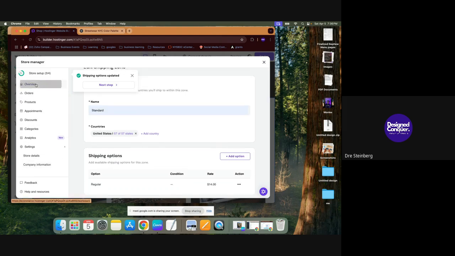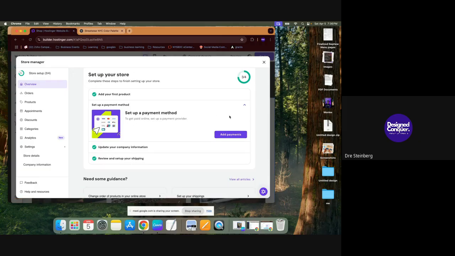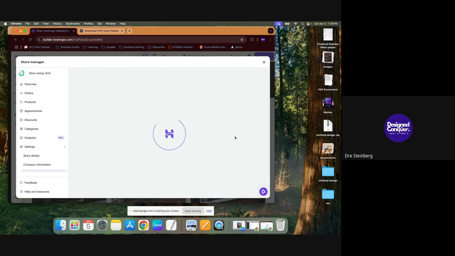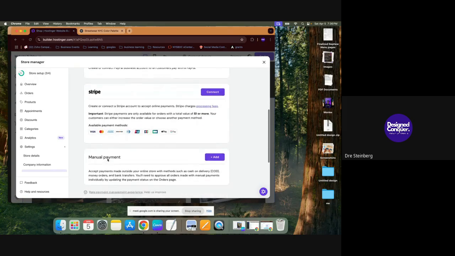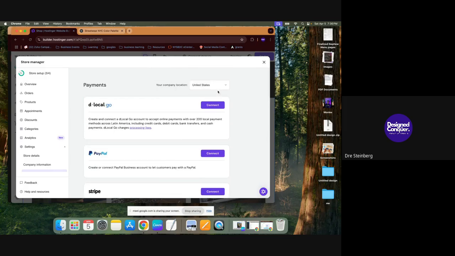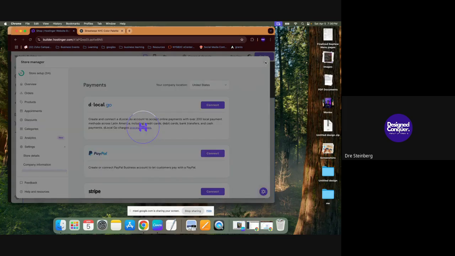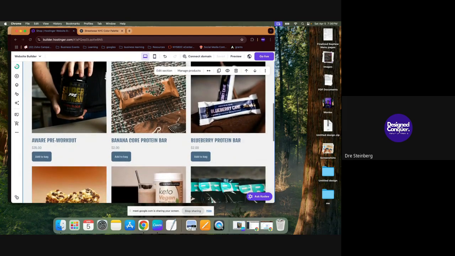All of this more or less covers what's needed. The only thing missing is how you will want to get paid. You will add payment. You can connect PayPal, Stripe. Ideally, those two will be what you use to collect the money. Once you're done with that, you close it out. It automatically saves that information. And let's see where the new product is at.